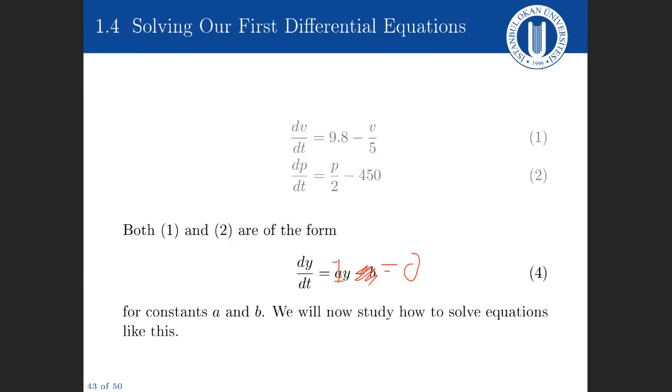But the current plan is that the exams will be face-to-face. If this changes near the time, I'll tell you. But for the time being, you should assume that your exams will be face-to-face exams.